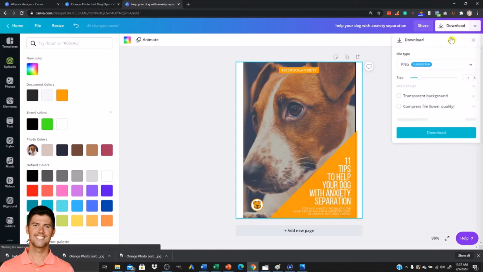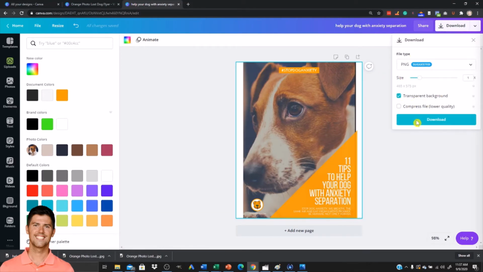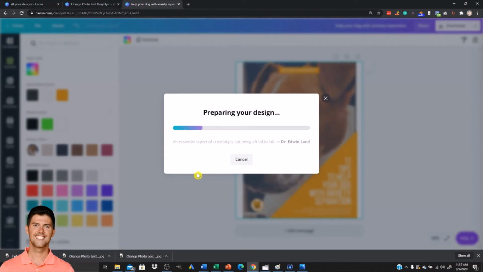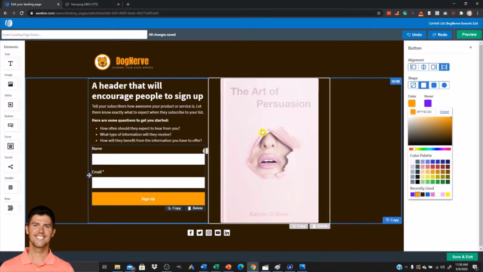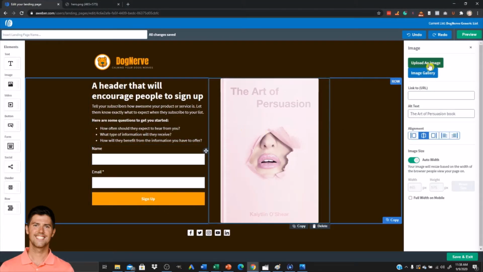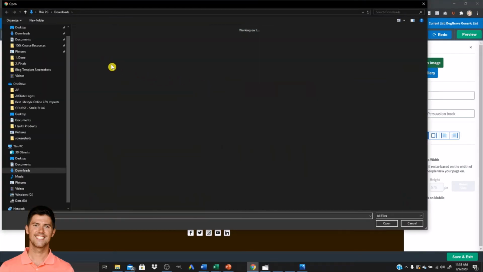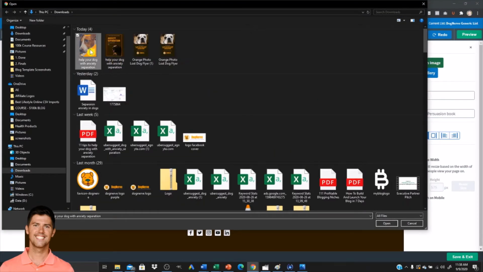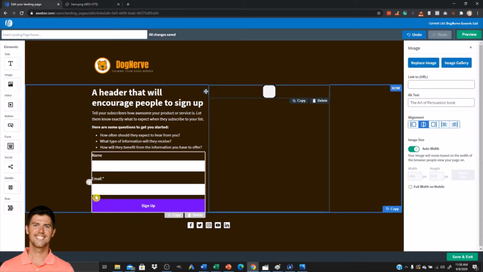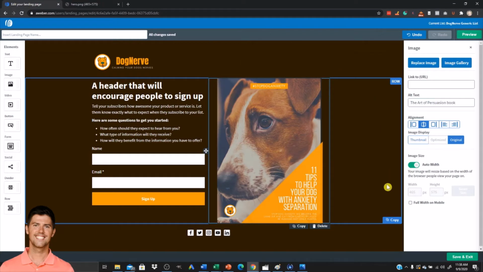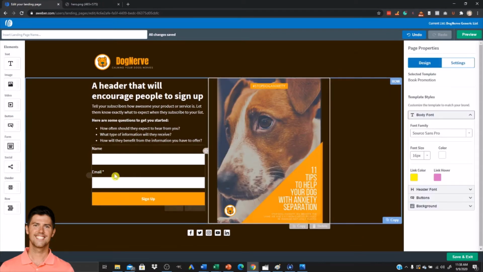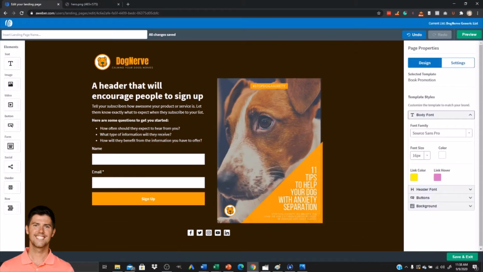I'm gonna download this. I'll keep it a PNG so I can do transparent background. Click download. And that is going to download. Now I'll come back over, click on the element, upload an image, grab the image, see what it looks like. And here we go. So it looks somewhat like a book.